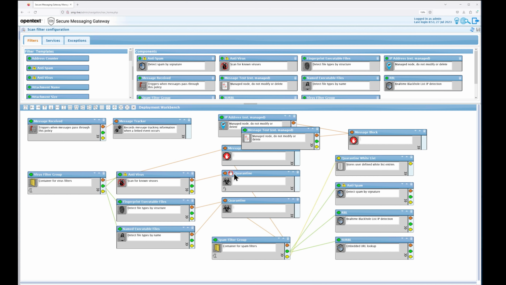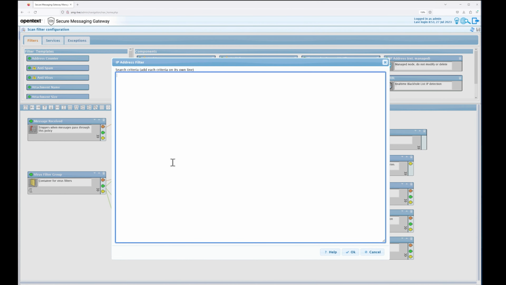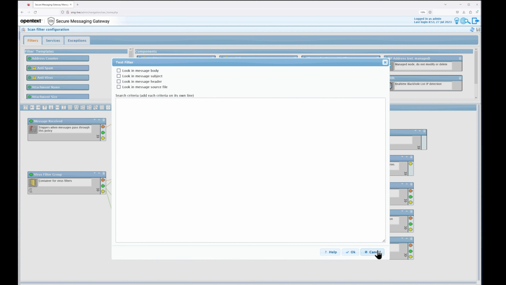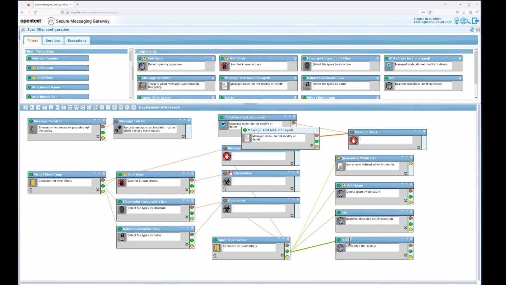And let's quickly look at what's configured inside these nodes. We see that this IP address filter has no information yet in it, and the message text filter is also unconfigured. So let's have a look at how we would update these from an export.